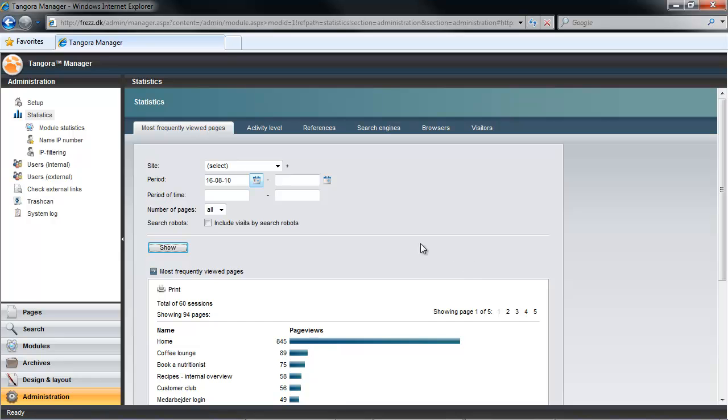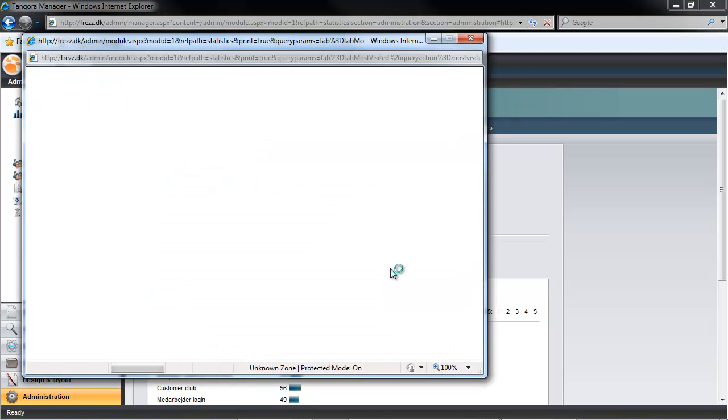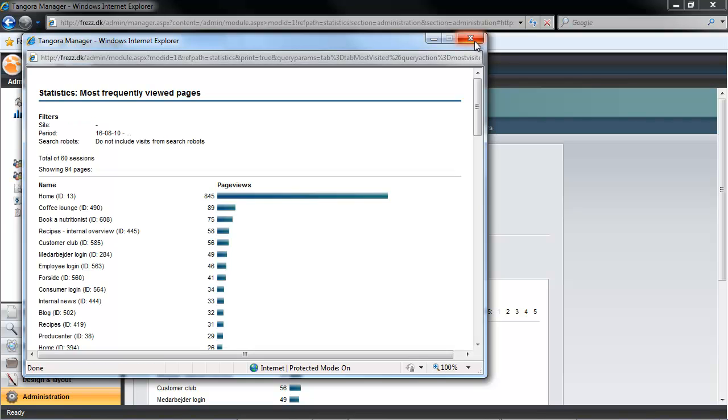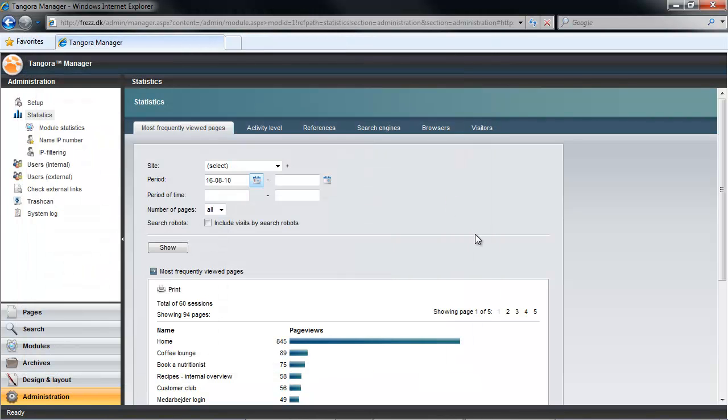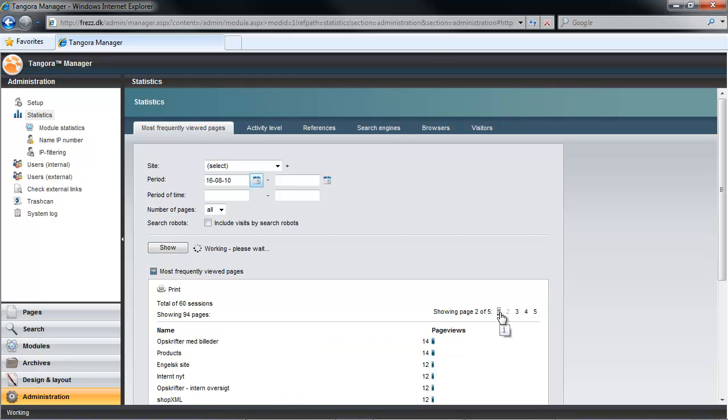The results here show me the most popular pages at the top and how many times they were visited. We can also see that we get a total number of distinct visits to your Tangora solution, represented by the word session, which is just a technical term for visit. As you have throughout Tangora statistics, you have a print function here, so you can print your information, and then at a glance you'll be able to make cross comparisons as you see fit. The results may be spread over several pages, so there's a built-in navigation to allow you to browse.